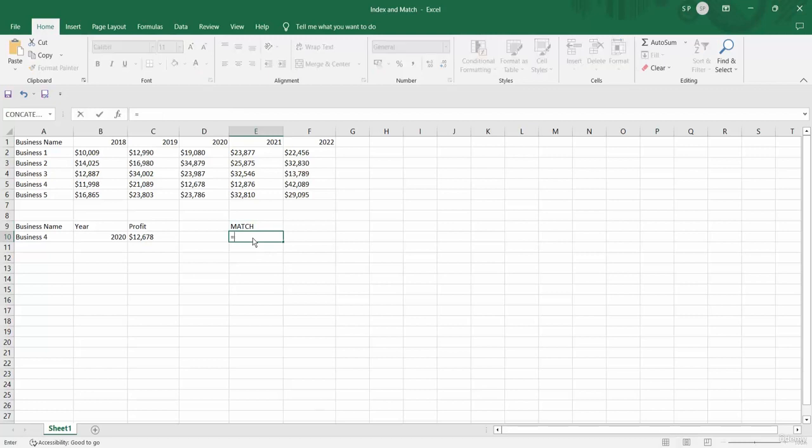If I use equals match, it says please provide the lookup value. Lookup value is what you are looking for. For example, we are looking at business 4 right now, so select that. Then comma, lookup array. Here there is no need to select the complete data. It's just asking for a single column, where we have our business names. It means the first column.